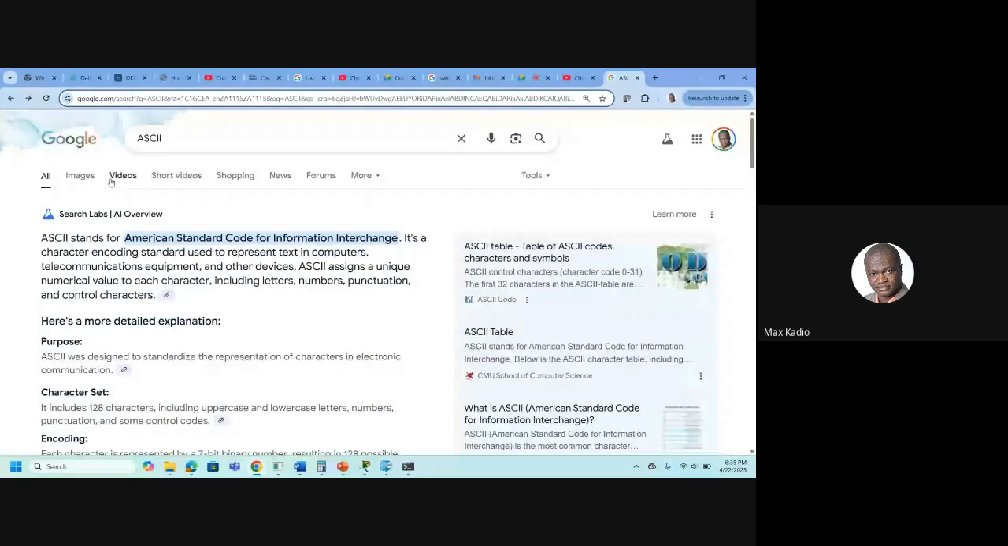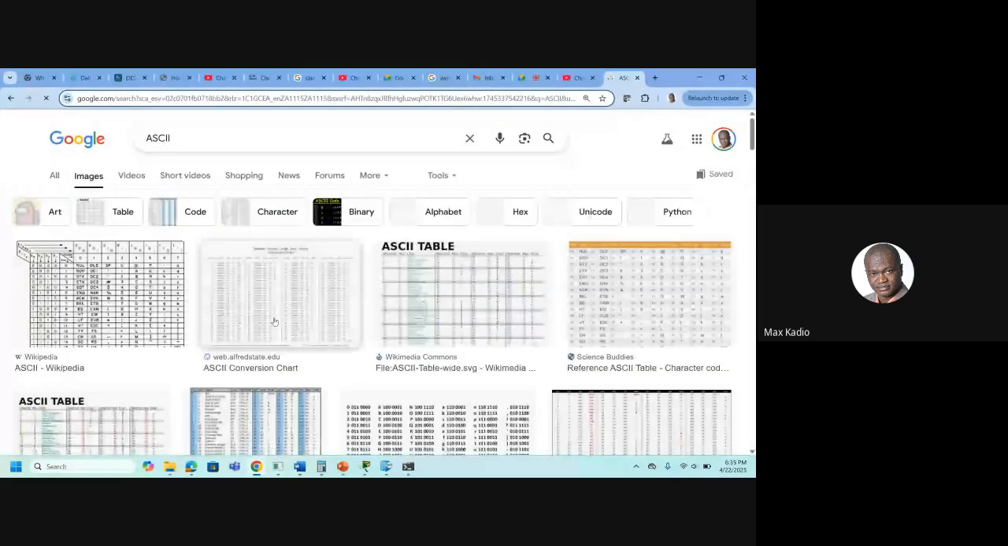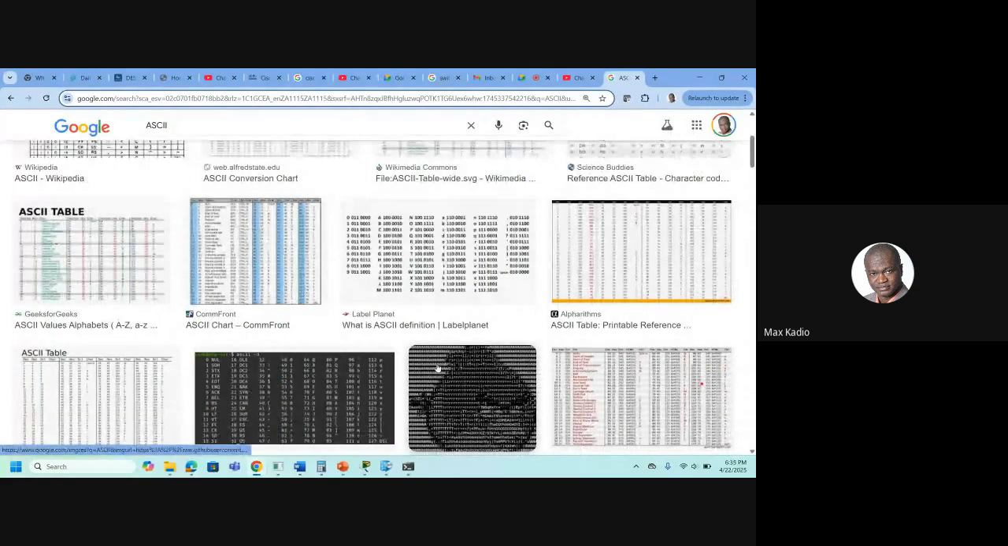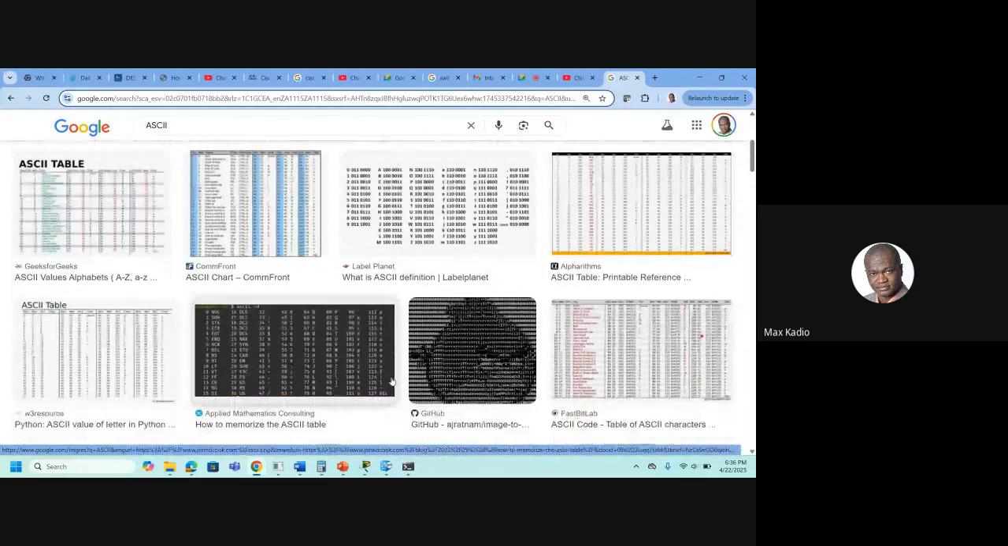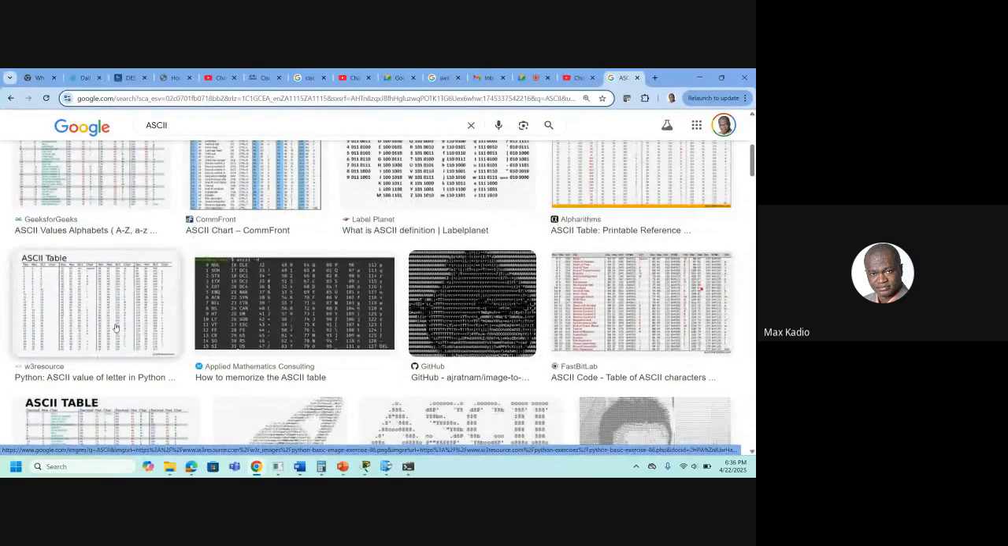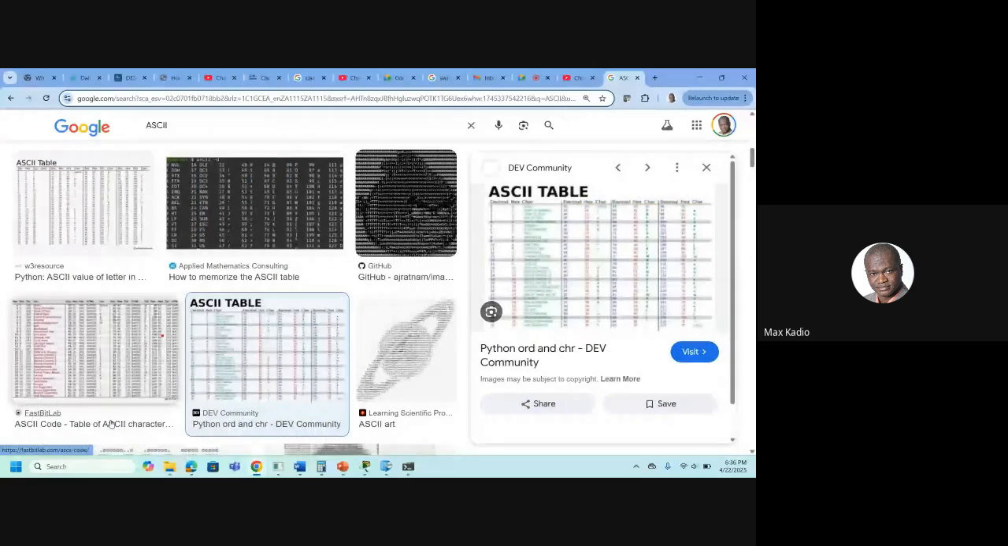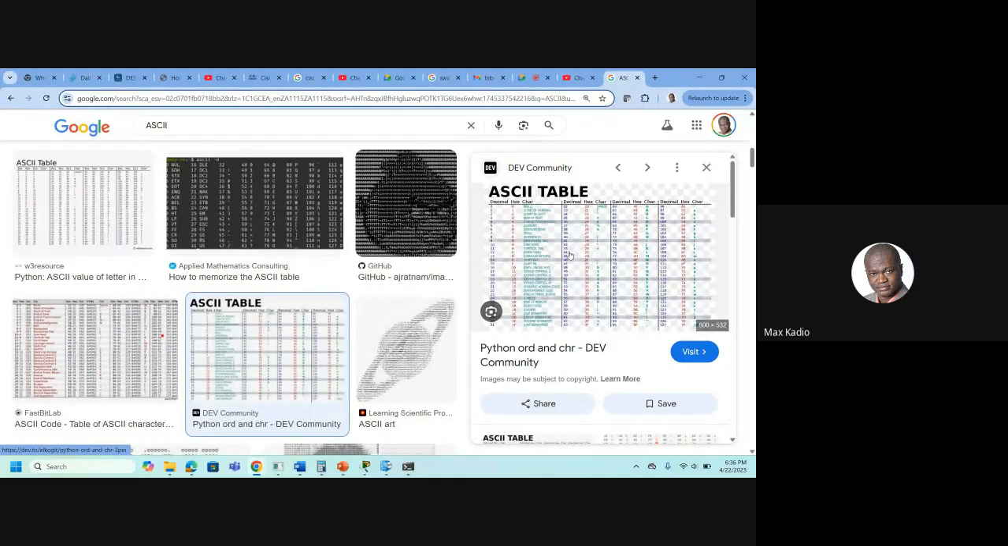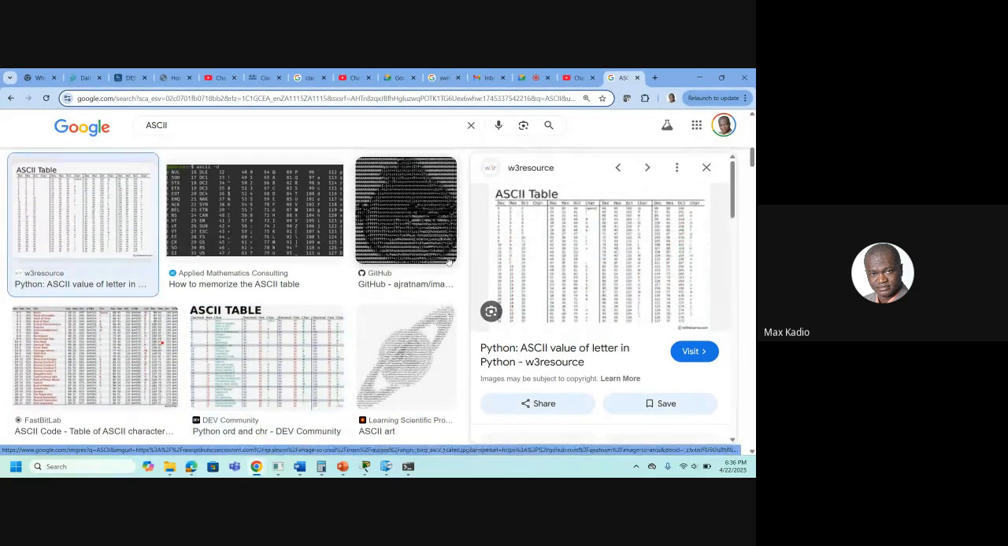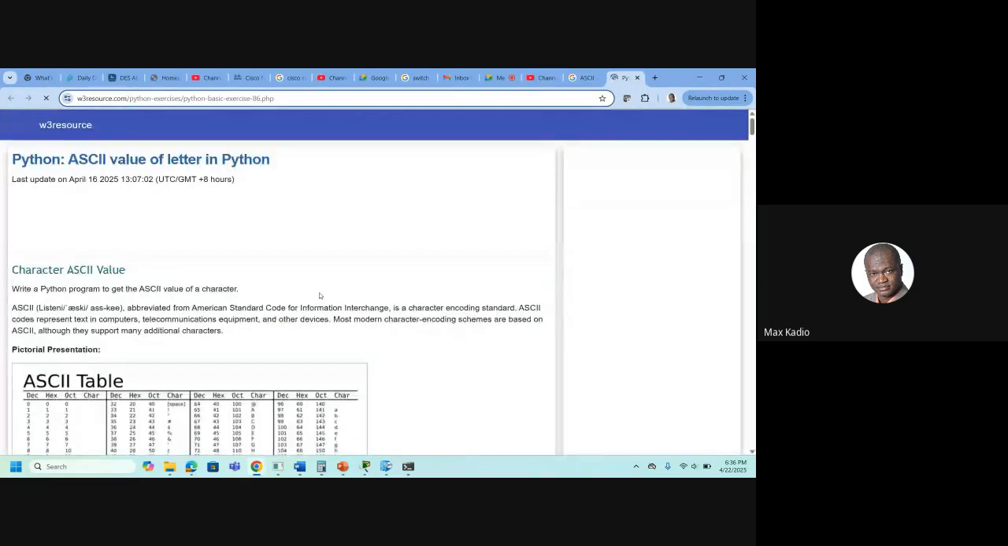So how it is, if you go to image, there is a table for that, a code. For example, one second. What is that table I sent to you? I think it was this one. Let me check this one. No, it's not this one. Yeah, I think this one I sent to you. Yes.